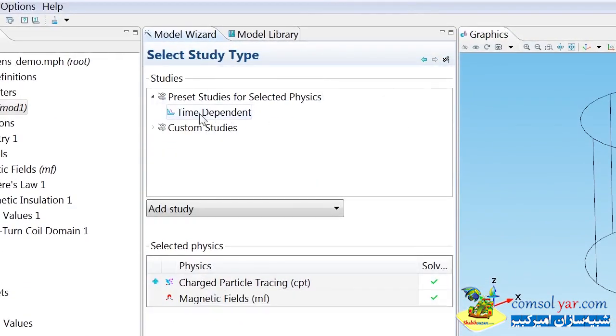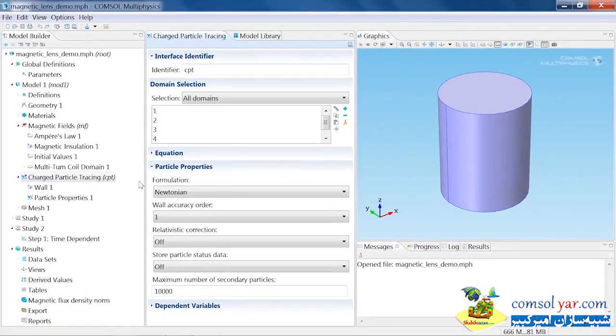So if I click Next, I want to select the study type, and when computing particle trajectories, the study type is always time dependent. And since the magnetic fields have already been pre-computed, I don't want to solve for them in the same study, so I can deselect them. And then if I click this racing flag, then that finishes adding the physics and a new study to the model.